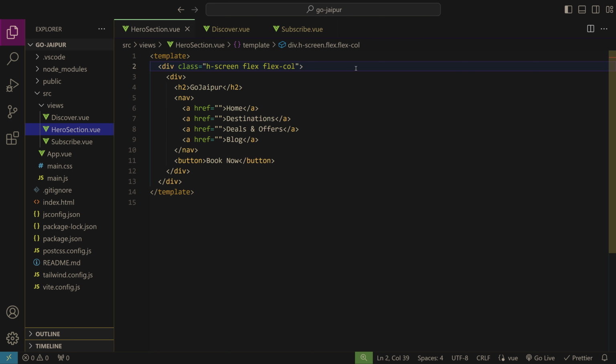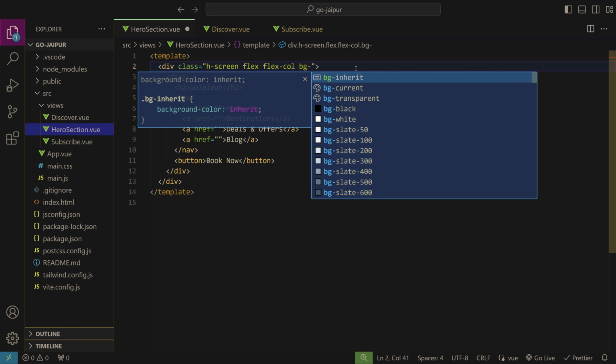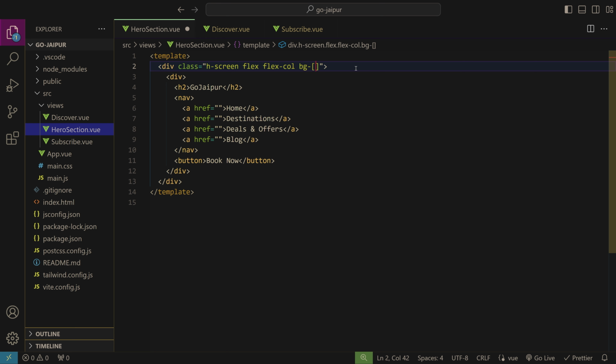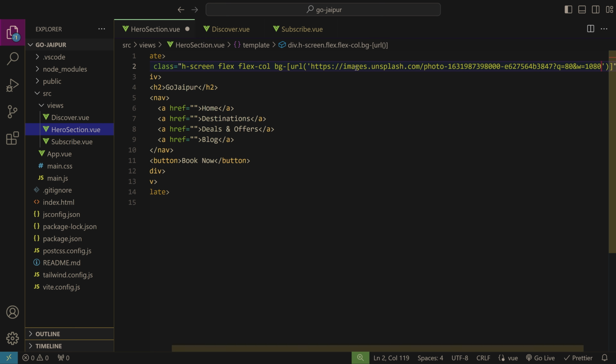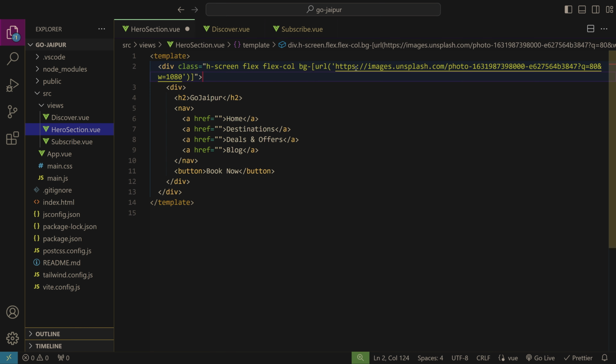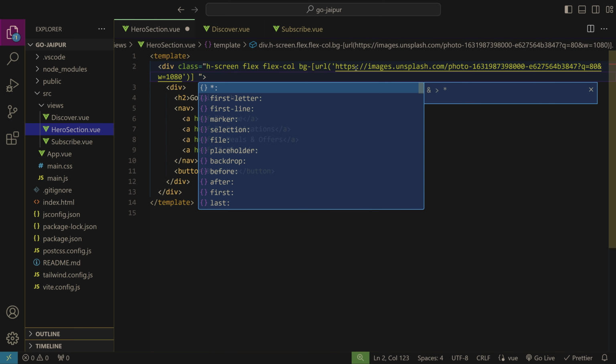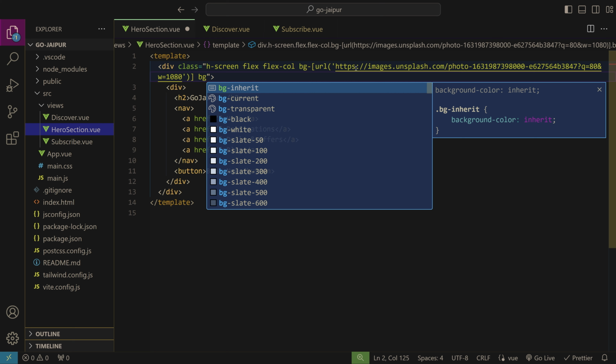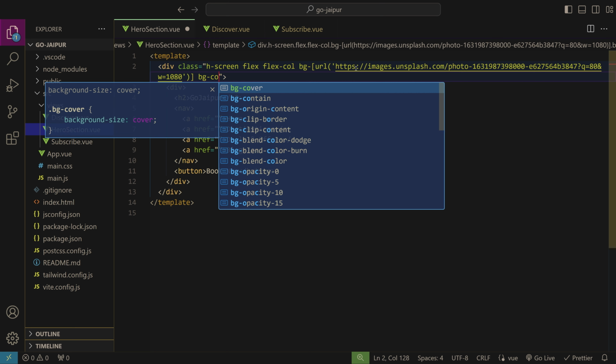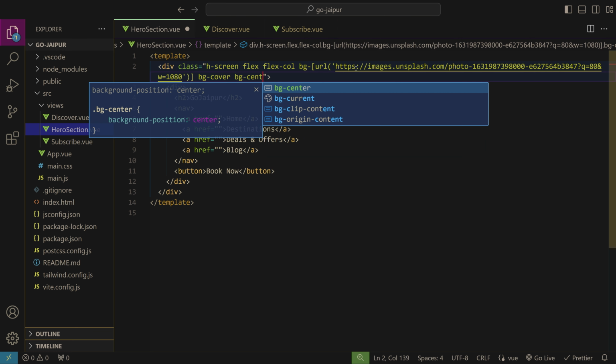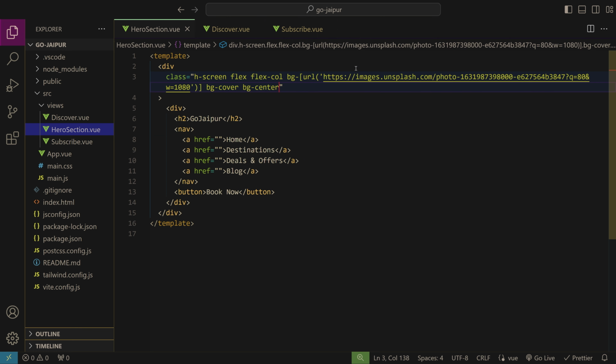For the background, I want to keep an image of Jaipur, so let me add the image as a background using bg, then square brackets, and then the URL of the link, and we will use bg cover and bg center so that the image perfectly aligns to the container and the image is in the center position. So bg cover and then bg center. Now let's have a look.